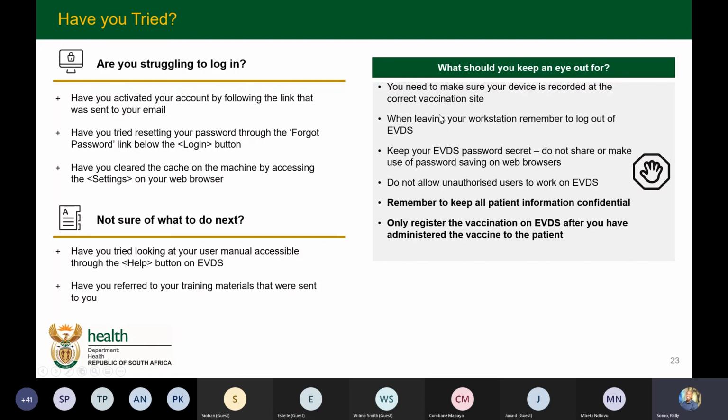And then also some of the things you need to keep an eye out for. These are things we're just trying to re-emphasize: make sure that your device is recorded at the correct vaccination site, right? And when leaving your workstation, like Mabaya had mentioned, remember to log out of the EVDS. This is also relevant when you are simply taking a lunch break, or stepping out of the room, or stepping away from your workstation for a while.